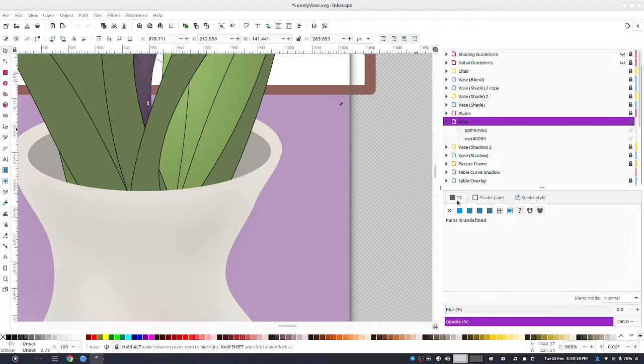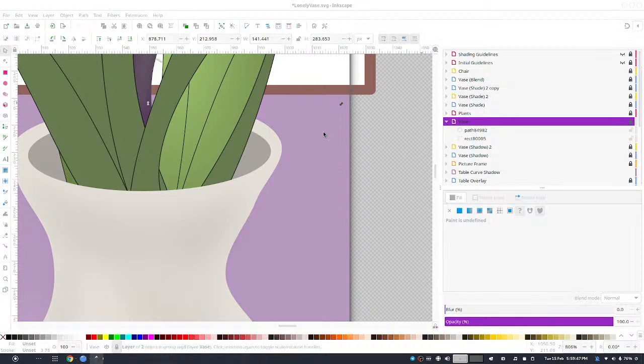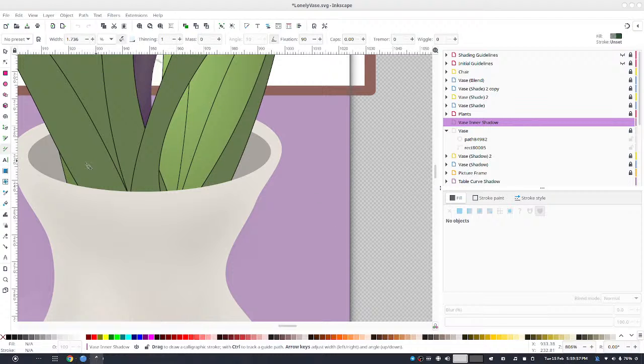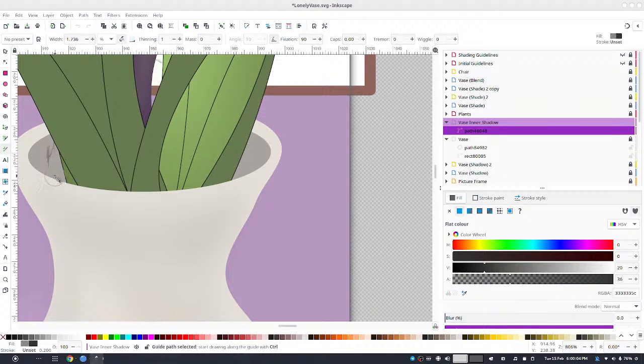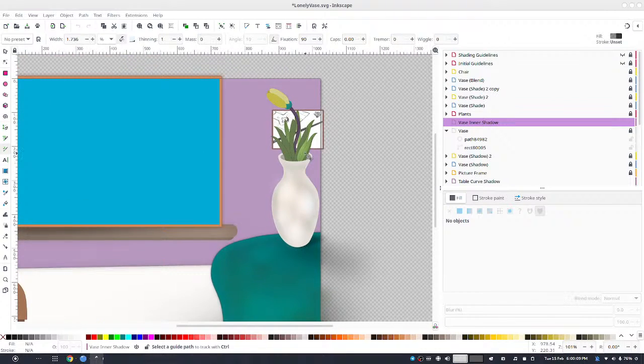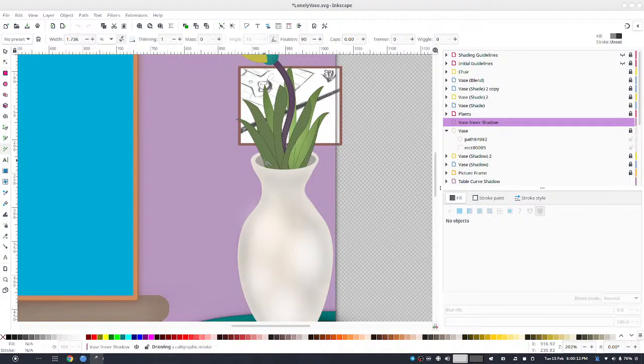So what I need to do is add a layer on top of this. Vase inner shadow. And I'm going to draw these into place. Of course in a dark gray color. Alright, I can probably zoom out for this because performance is going to tank if I try to do this while I'm zooming. Alright, and I'm going to respect the curves, of course.